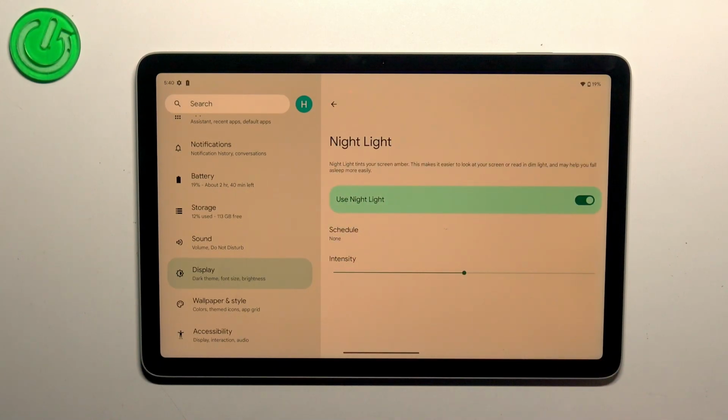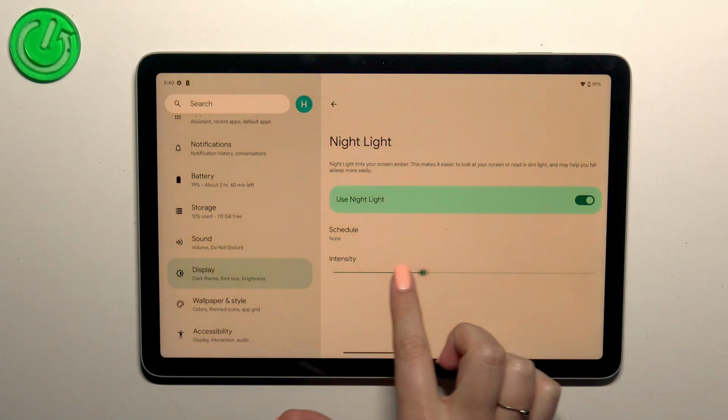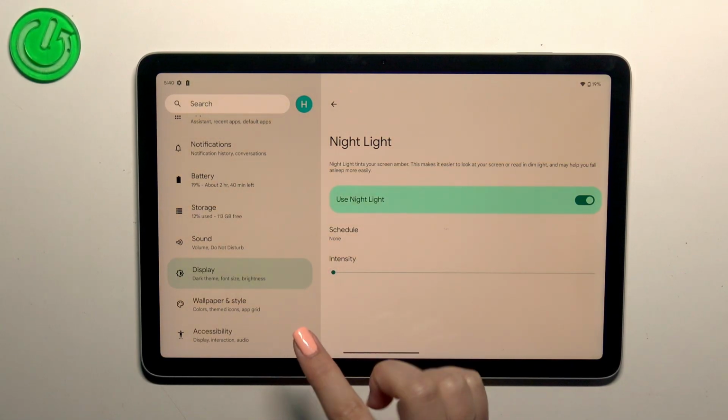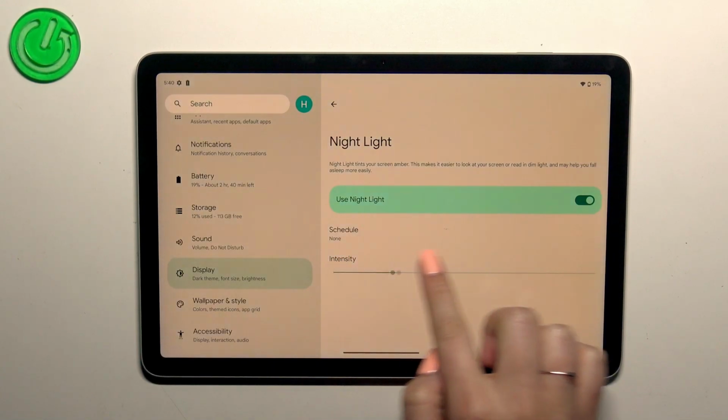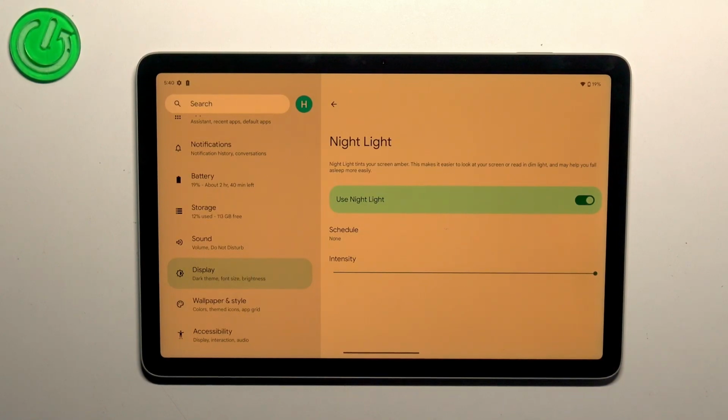Right here we've got the intensity, and by using this switcher we can set it on a low or cool option, so the mode is not really as visible as it was, or by going to the right we can make it much warmer. It's really intense. It's up to you, of course, which option you'd like to use.